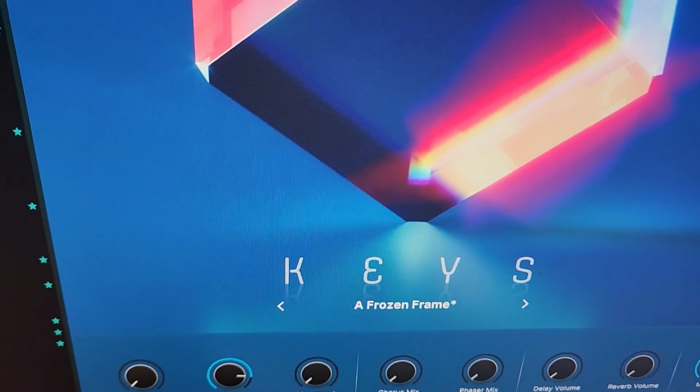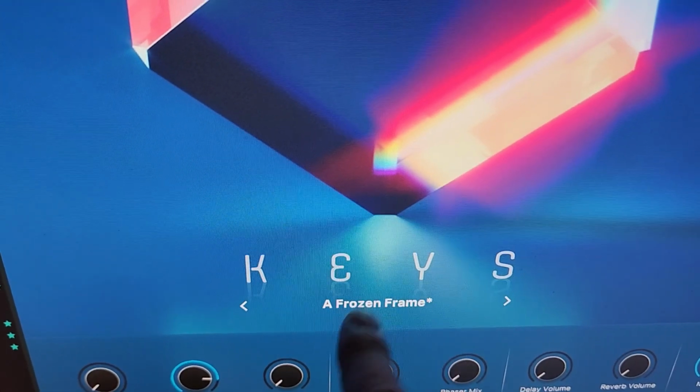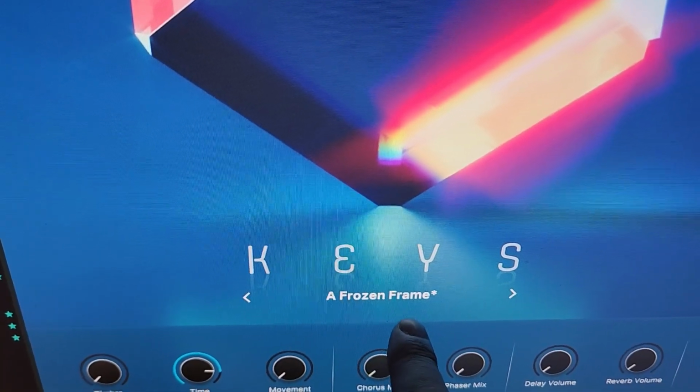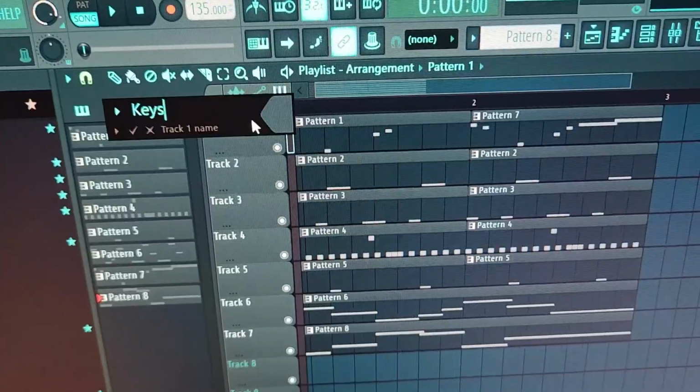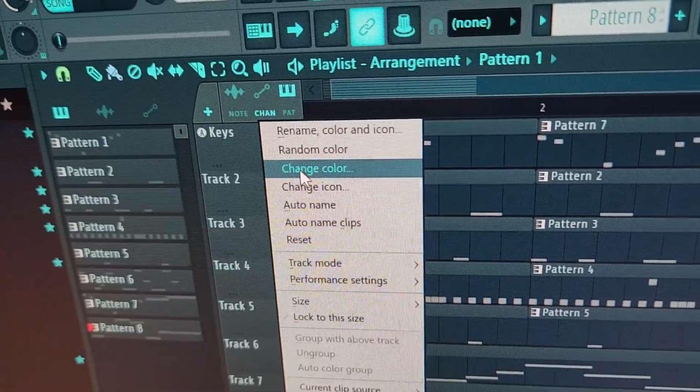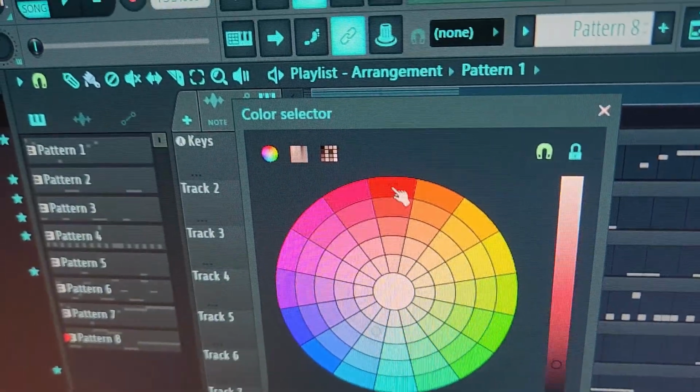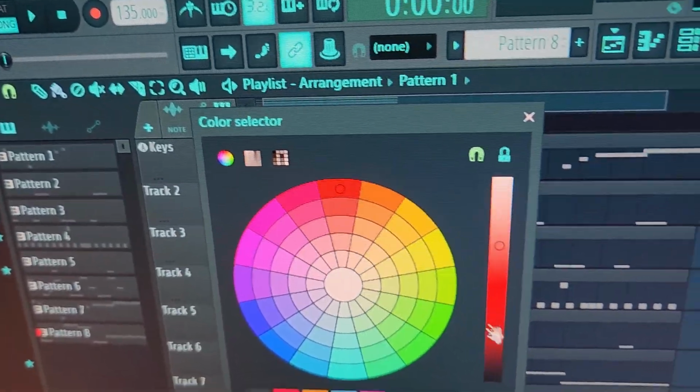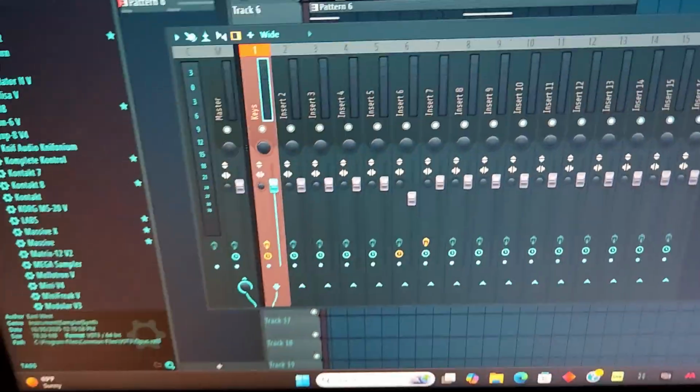I like to name it whatever it is that you're using, whether it is keys, or you can name it the name of the instrument that you're using. Right click, hit name, you write keys. I like to change the color. You don't have to change the color. Some people find it extremely annoying. When you go to your mixer rack, now it will also be in that color.